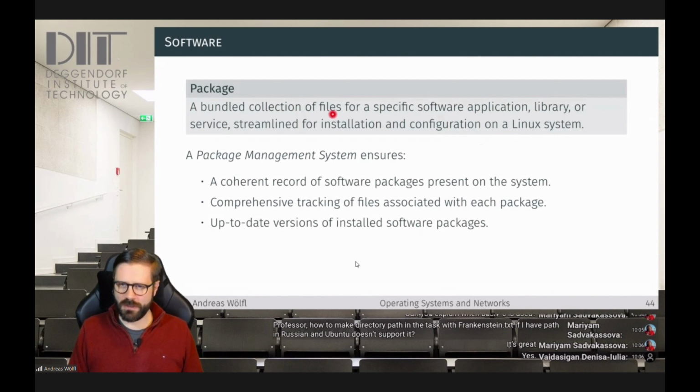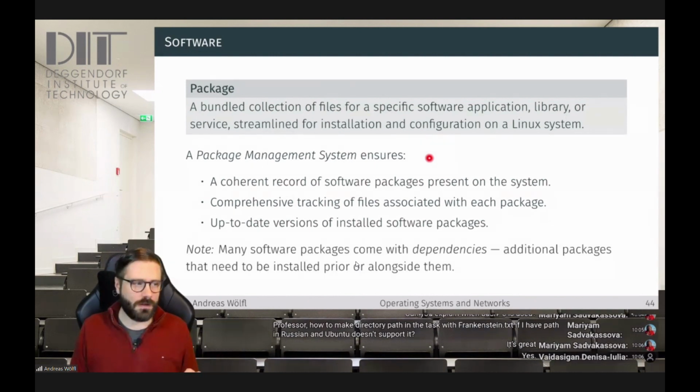And a package is just a collection of files, and these files can be standalone software applications, libraries, services, configuration files, and such. The package management system is the tool that handles all these packages. It keeps a record of what packages are installed on the system. This sounds trivial, but we will see it is not trivial at all, because you have different versions and different dependencies. And the dependencies are what make the whole system a little bit more complex and confusing.